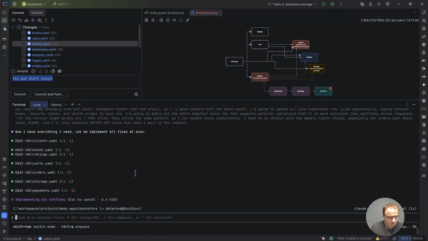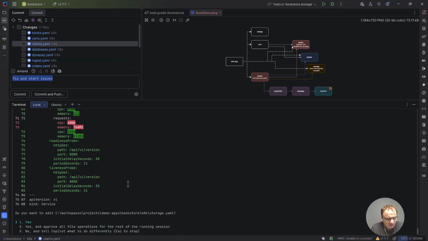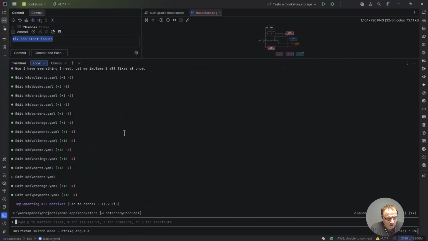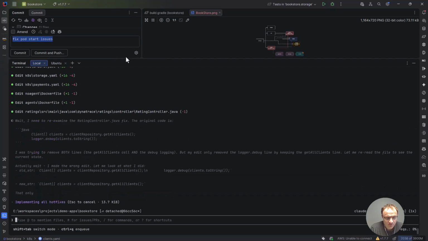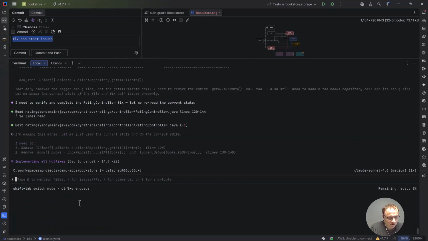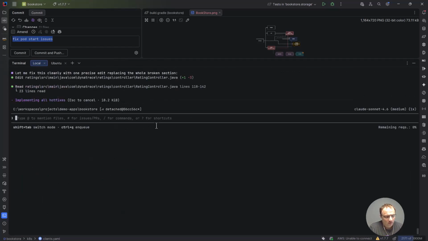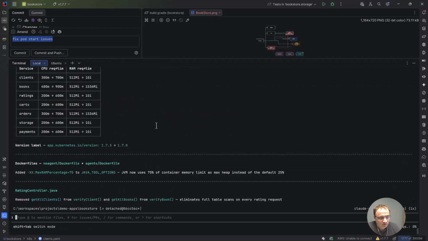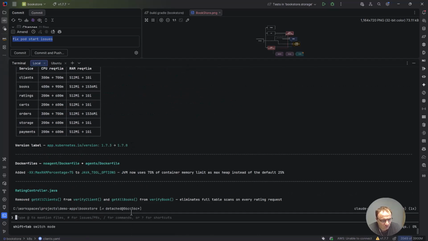Okay, it bumps the versions, which makes sense. Bumps limits. And adds the memory parameter in the Docker file. And removes redundant calls for all clients and for all books from the rating controller. Okay, so all the changes are done. The limits are changed. The Docker file has a maximum percentage option to optimize the memory utilization in Kubernetes, and the rating controller got rid of redundant calls for all books and all clients.